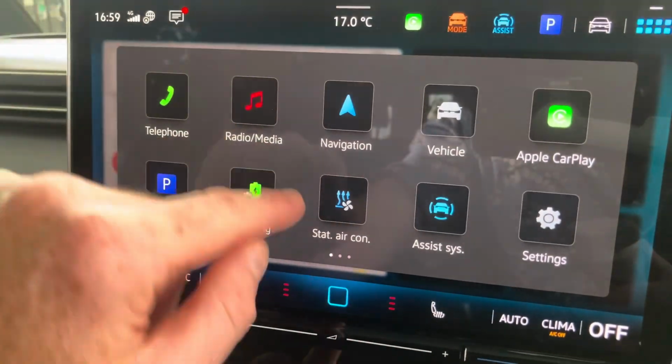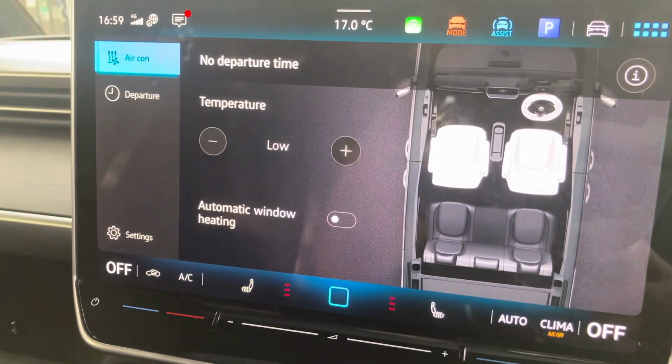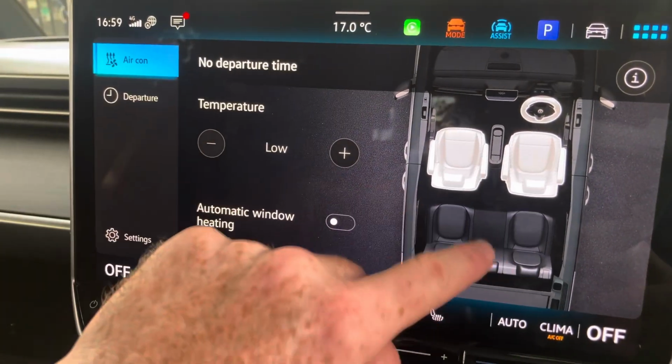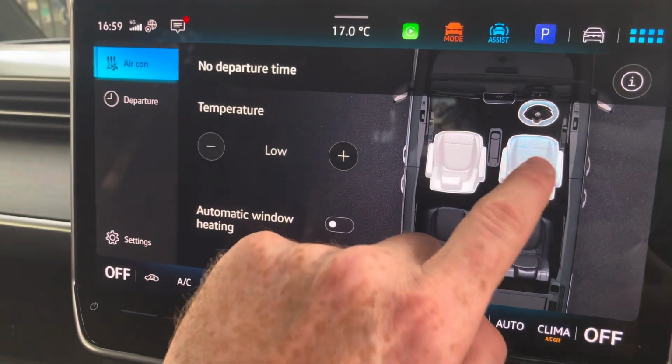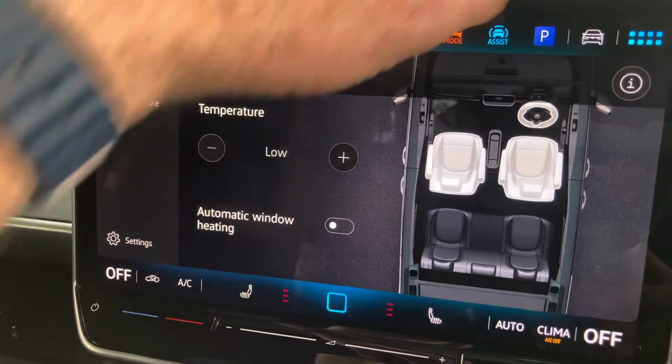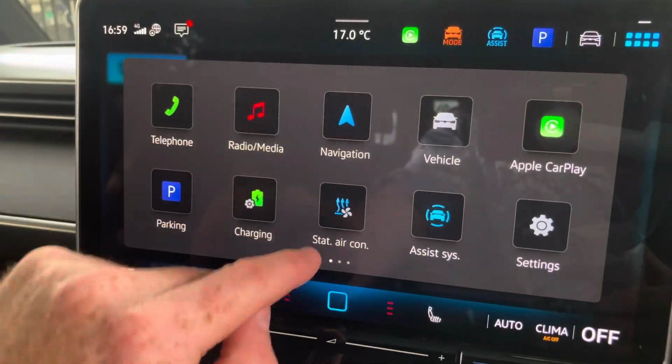Next up, static aircon, which I've not had to do anything with actually, but you can set the temperature in advance and pick whether to clear the windows, whether to have the heated seats and steering wheel on, and you can set a timer for that. I'll probably just do that from the app though.